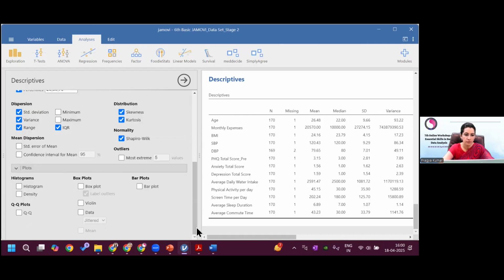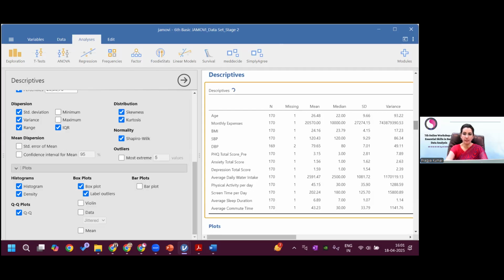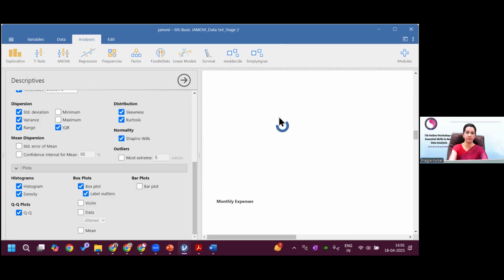Coming to your subjective way, for this you need to see the plots. So I'll plot the histogram, density and QQ plot. I'll again plot the box plot and I will label outliers. And then I'll wait, because there are many variables. It might take some time. You can see here it is buffering and taking time.